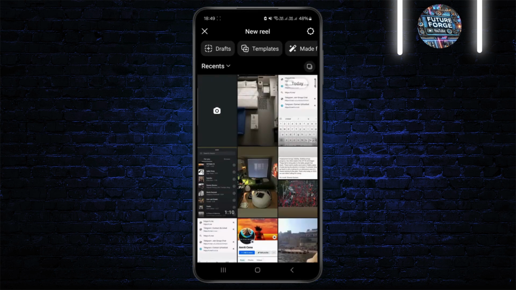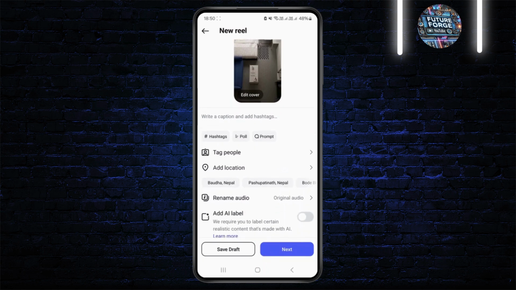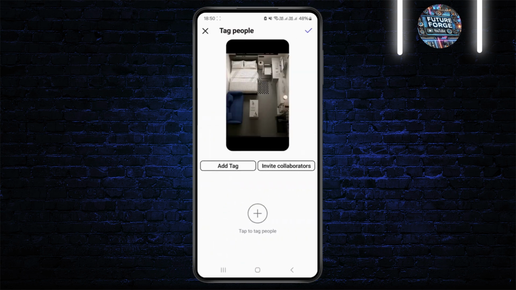So let me just upload this post over here. To tag people, what I can do is I can do this later after posting it, or I can just tap on this next button over here, and here you will get the option to tag people directly.